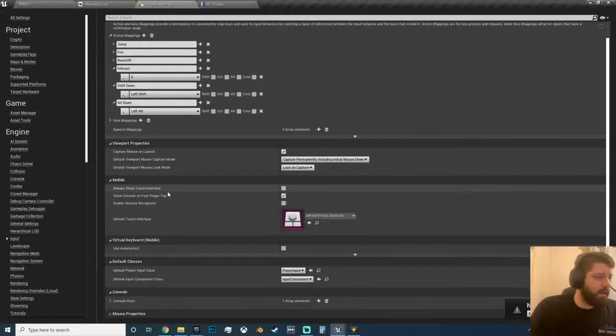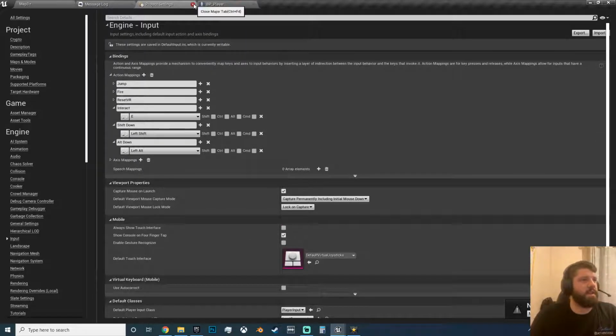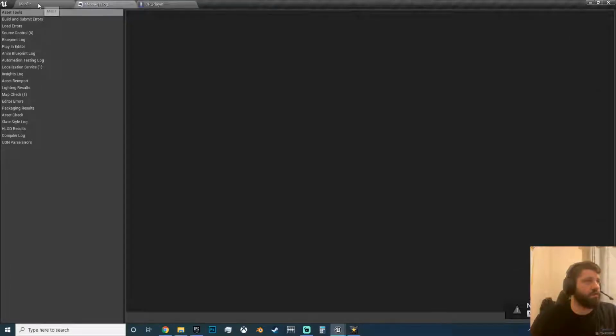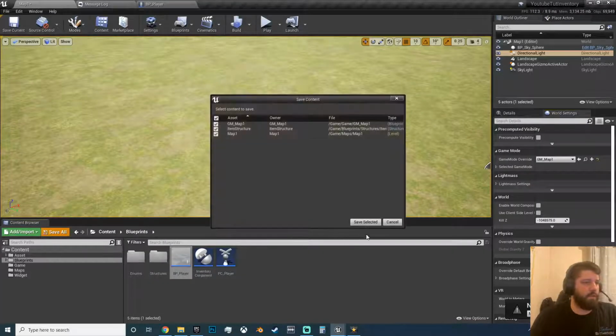Okay, is there anything else in settings? I don't think so. Let's double check on here. I've done all that, haven't I? Game mode, maps, changed my game instance to my game instance, and other than that, I think we are done for that. Save all.